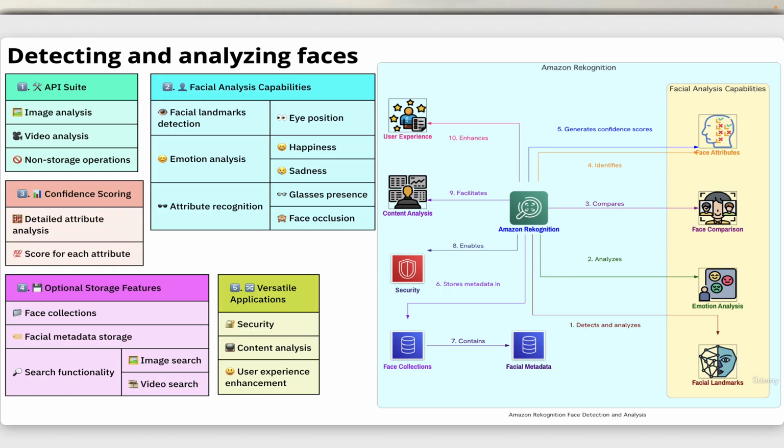The combination of real-time analysis capabilities and optional storage features makes Rekognition a versatile tool suitable for a wide range of applications, including security, content analysis, and user experience enhancement.